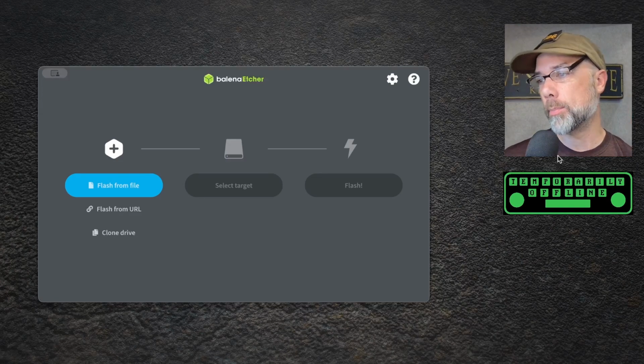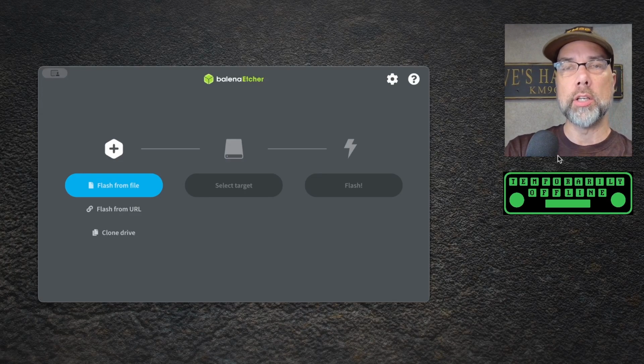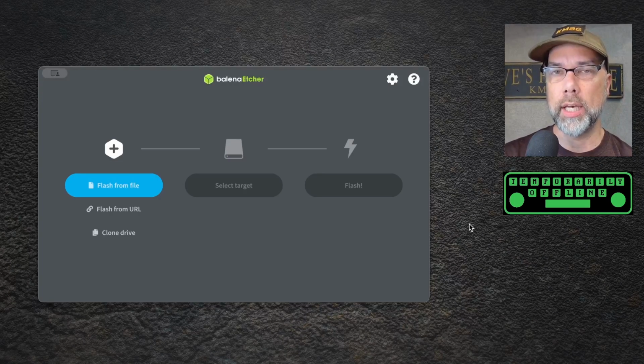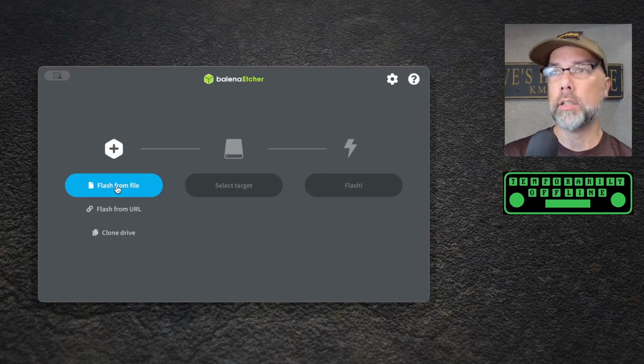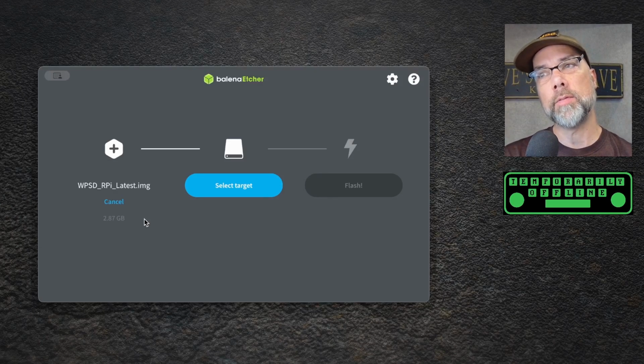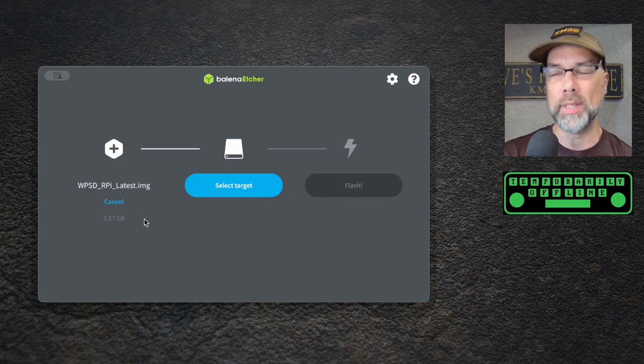Take your SD card and put it into your SD card reader. That's going to be very important. It's hard to write to an SD card when it's not in the computer yet. From there, I'm going to pick Flash from File, and I'm going to pick the WPSD RPi latest image file that we downloaded. You do not need to uncompress this file. Etcher takes care of this automatically for you because it is awesome.